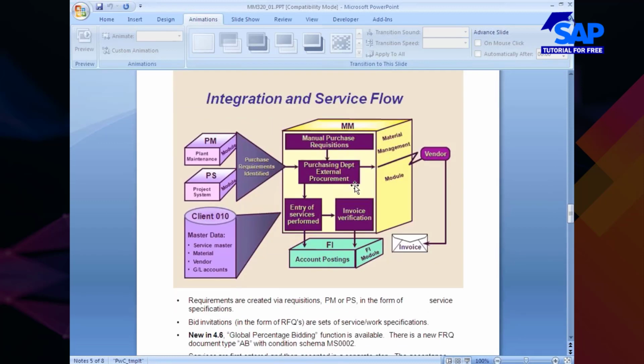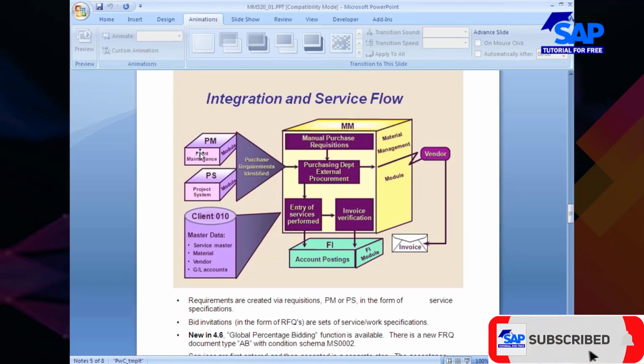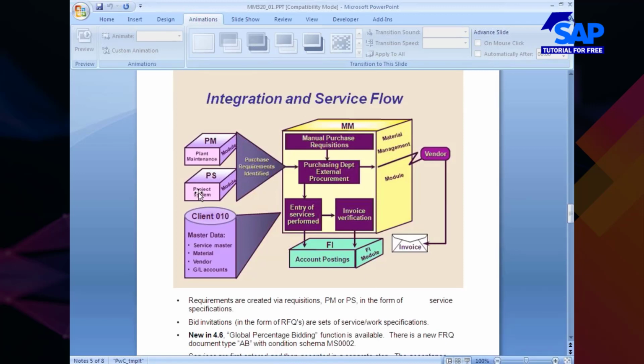Okay, integration of services and service flow. This is how it performs. Entire service management: plant maintenance module, project systems.